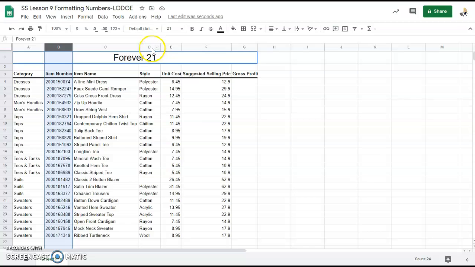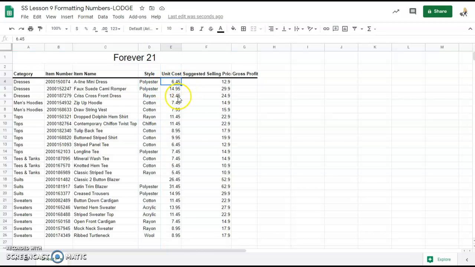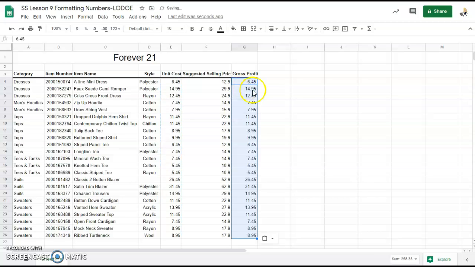We're going to go to column D, and we would like to center align column D. And then we're going to copy cells E4 through E26. So select the first one, hold Shift to get the last one. We're going to copy those. I just hit Control C. And then I will go to G4 and I hit Control V, as in Victor, to paste.